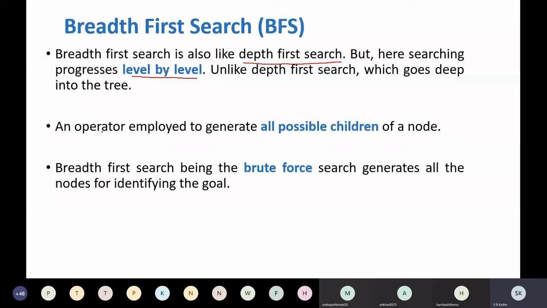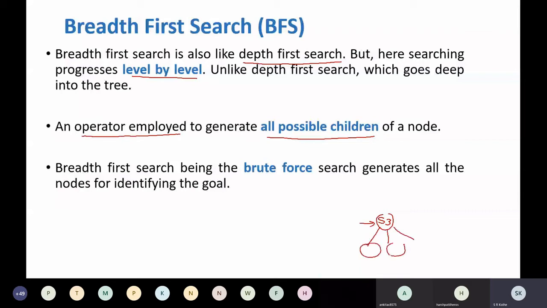Here the operator is employed to generate all possible children of a node. So for every node, you will have to use an appropriate operator method which will generate all the children of a given node. That means, suppose S3 is your current node, then you will have to find out all rules which can be applied on this S3. That is equivalent to all children of this S3.